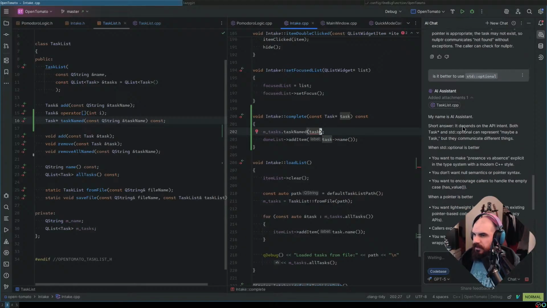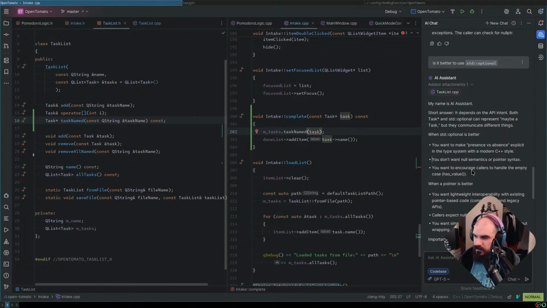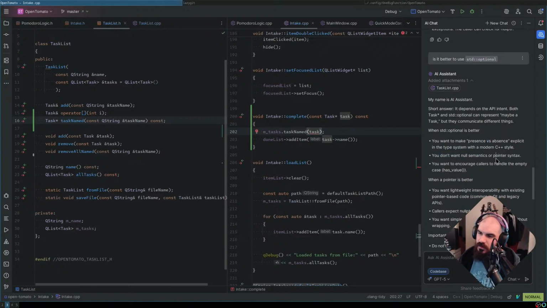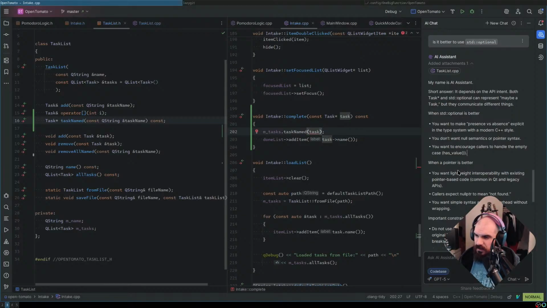My name is AI Assistant. Hi. Short answer, it depends on the API intent. They both represent maybe, but they communicate different things. When is optional better? That's what we want to know. When you want to make presence versus absence explicit in the type system with a modern C++ style, you don't want null semantics or pointer syntax. You want to encourage callers to handle the empty case, has value.